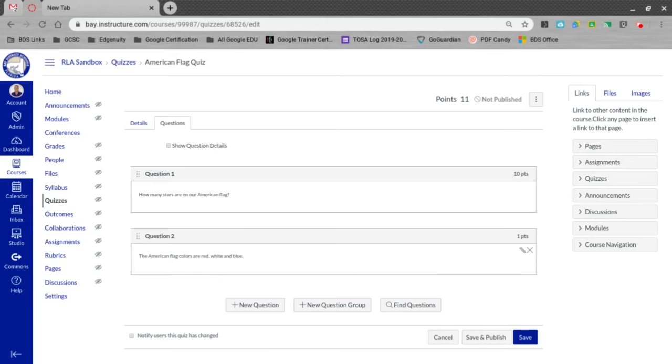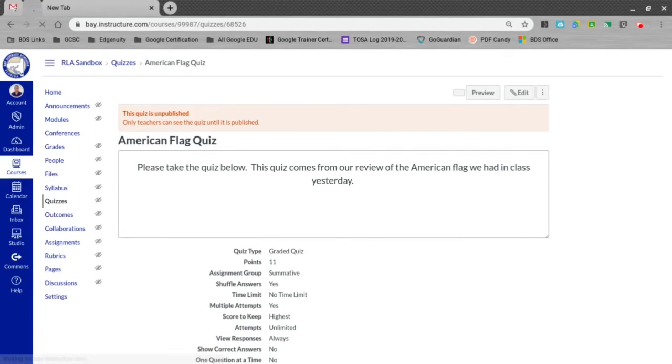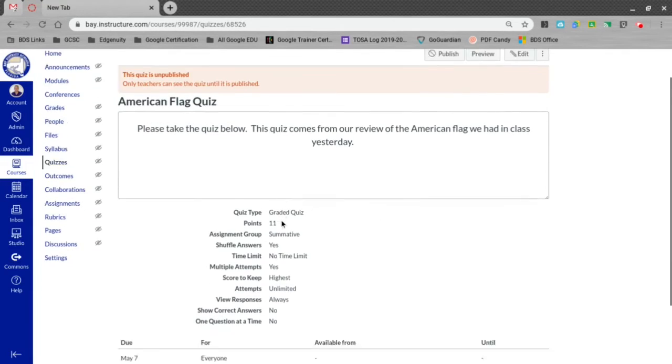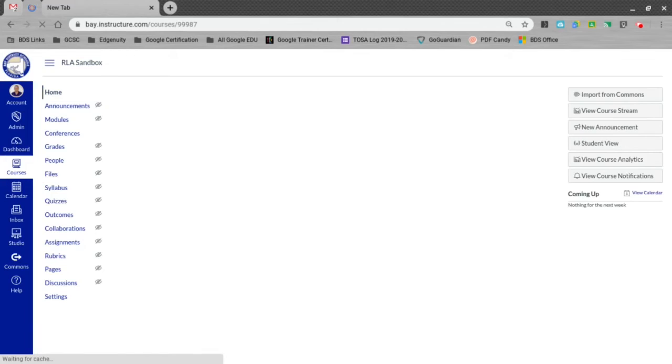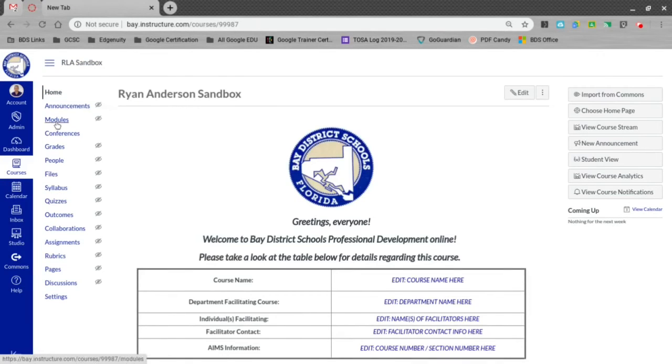I want to make sure that I save the quiz before I leave. So I'm going to click Save. And when I do that, it takes me back to my screen where the quiz was, where we started creating from using the Edit button here. And now I'm ready to go back to the home page and finish editing one more item in my module. I'm sorry, I should have clicked on the modules button there. And that is going to be the American flag discussion.